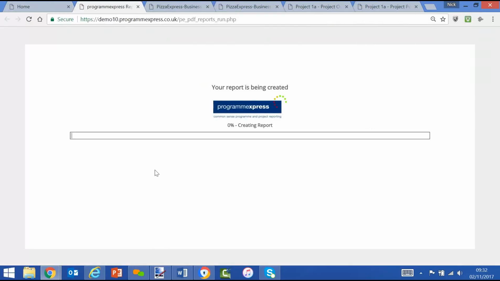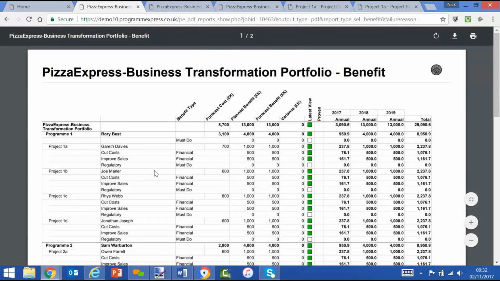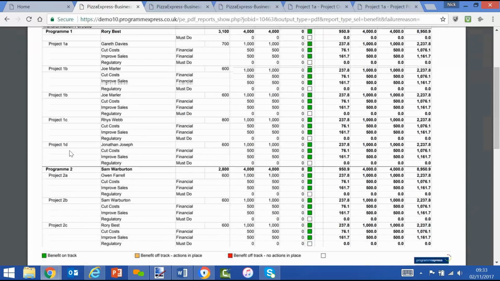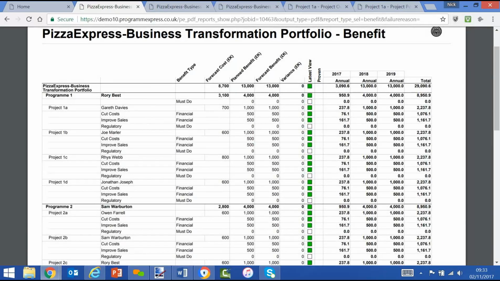Another example may be look at benefits. So here, I've not shown you the input screen, but what we can see here is all the projects. We can see the benefit type, the cost forecast, the planned benefit and the forecast benefit, and you can start to annualize that benefit if you want to look at the high-level ROI of the transformation program.